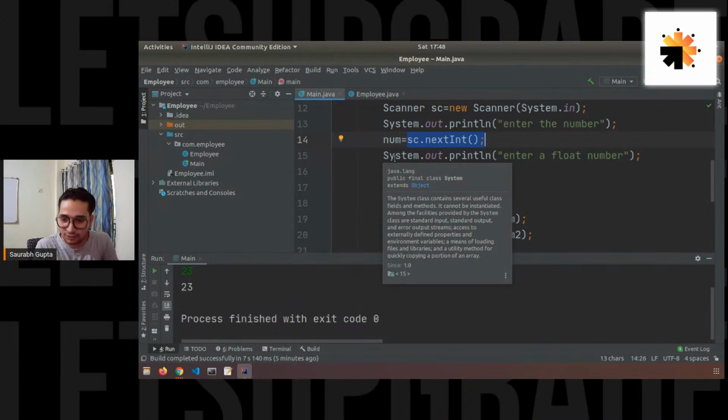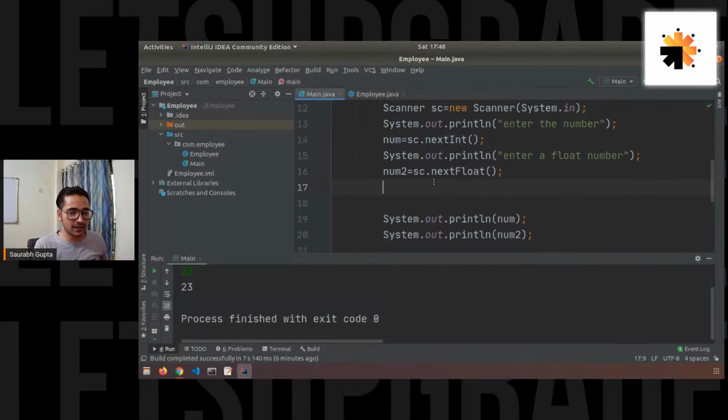Yes, that's why we are using Scanner. Scanner makes everything simple. You don't have to use BufferedReader. You don't have to use DataInputStream. You can just use the Scanner class. That's all. Okay, let's move ahead now.